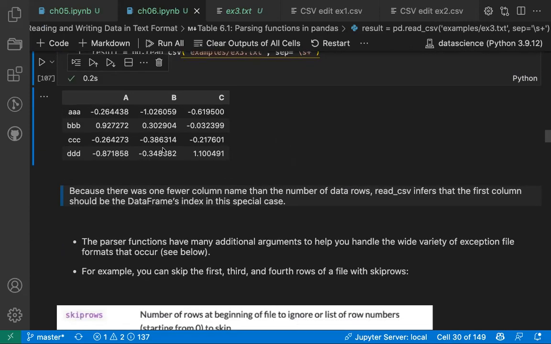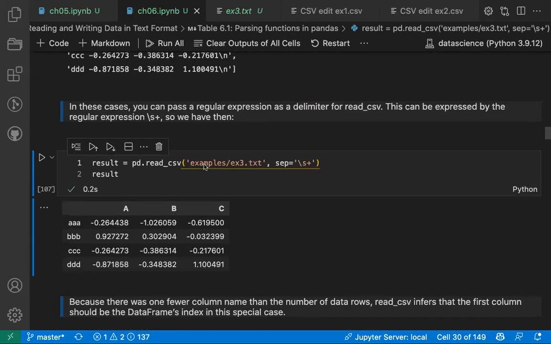So the basic idea is this. We want to read any data from outside and bring it into our analysis as a data frame, in whichever format it is. We want to bring it into this structure so that we can do our machine learning. Because there was one fewer column name than the number of data columns, read underscore CSV inferred that the first column should be the data frame's index in this special case.